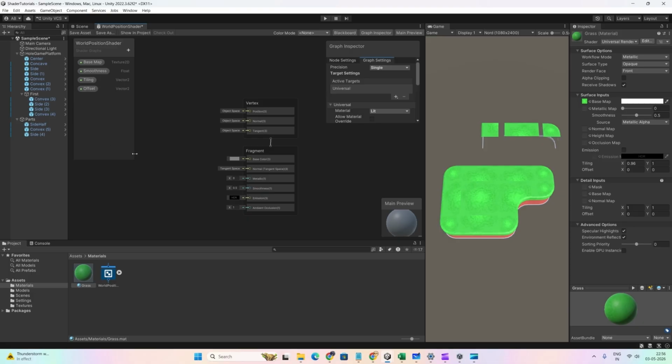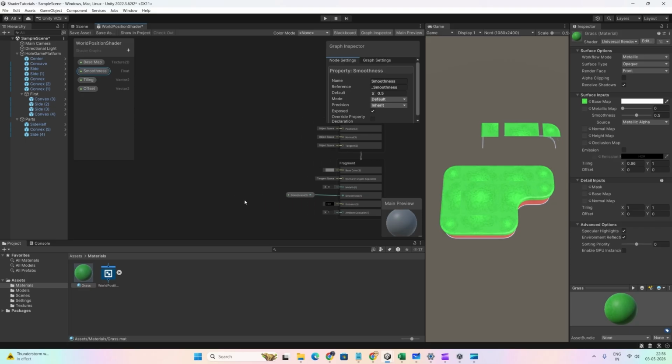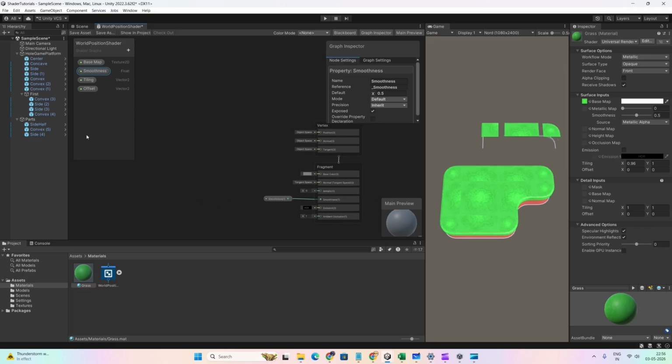All right. Since we are not going to make any changes in the smoothness, let's first assign it the value 0.5 and then drag and drop here and assign it back to the smoothness. Next, let's go to the base map and drag and drop it here. As you can see, I cannot directly connect this base map to the base color.